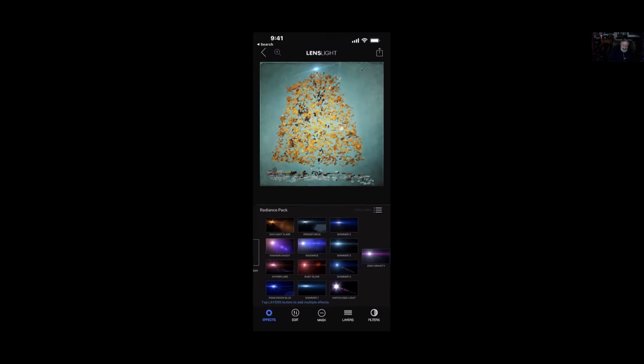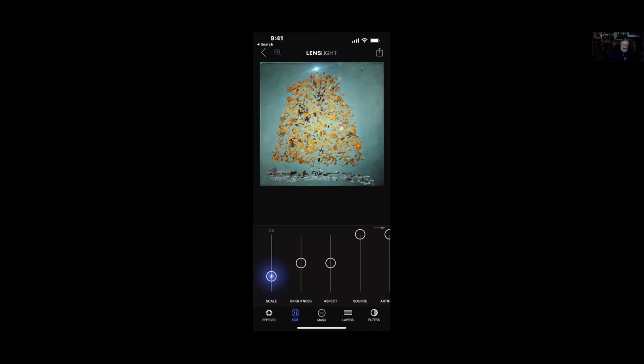And then I can edit that, and I can make it smaller. I can change the aspect ratio a little bit of it. I can brighten it or darken it. I can darken it with the source. And if there's any artifacts, I can eliminate those. So now we've got something like that.